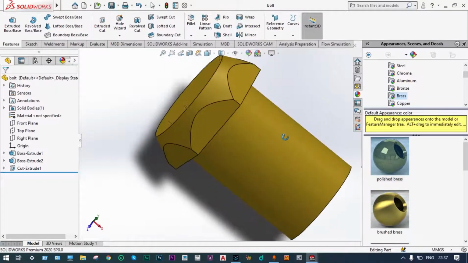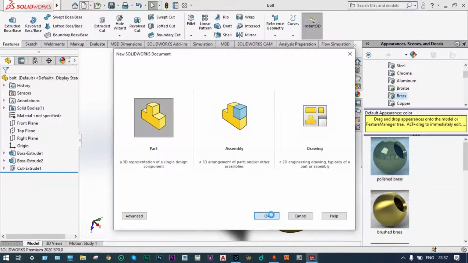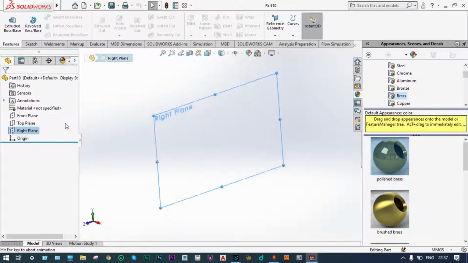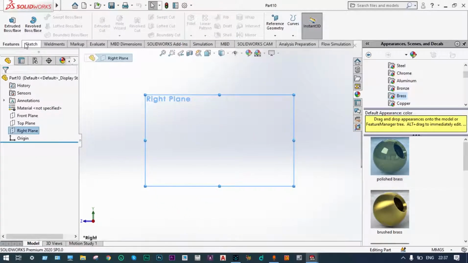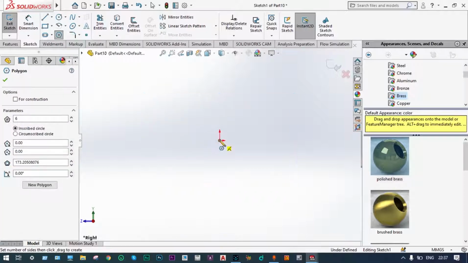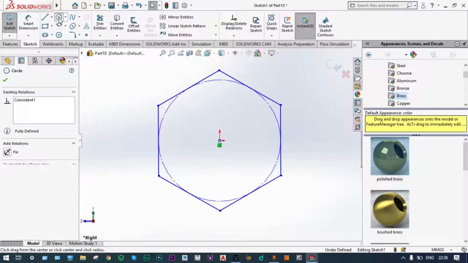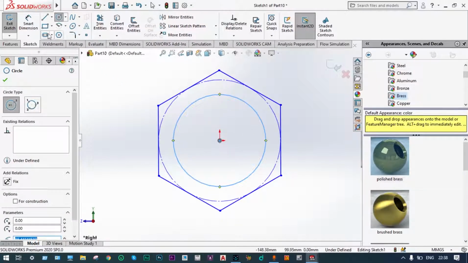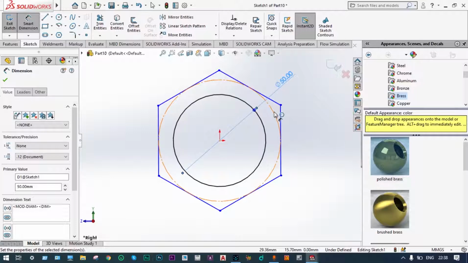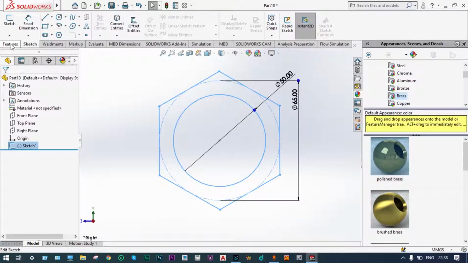Now the last one, the nut is required. Starting new part again. Okay, start from right plane. Normal to, sketch. We have to draw one hexagon, and inside that one circle will be there. Let us draw with the polygon. Another circle is required inside. Let us provide smart dimension of the inside this one as 50 millimeter, and the external one will be 65 millimeter. Exit from the sketch. Select that sketch again, that to be extruded with a depth of 20 millimeter.